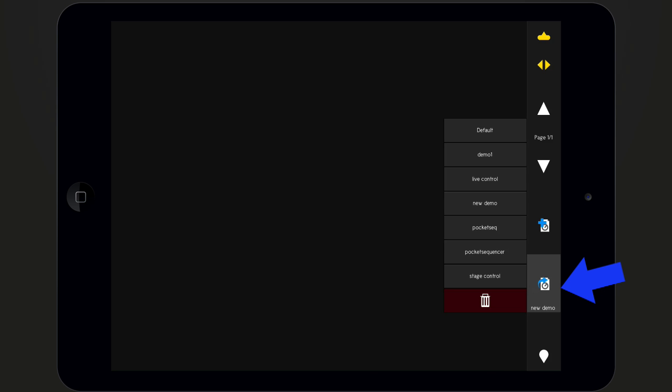When you tap the Load icon, you will be presented with a list of templates already created and saved. To access one of them, tap it. From this menu, you can also delete a template.